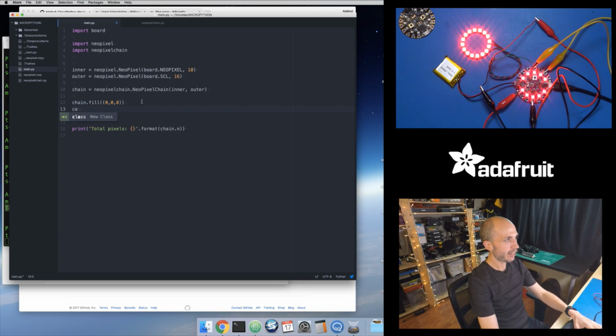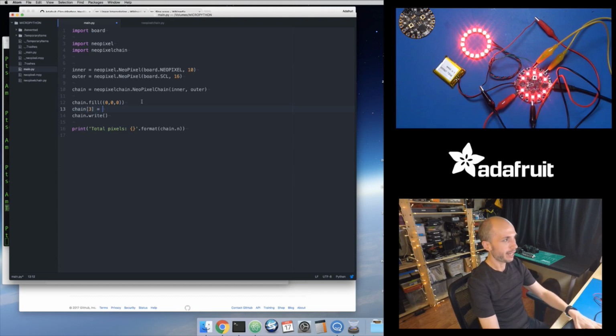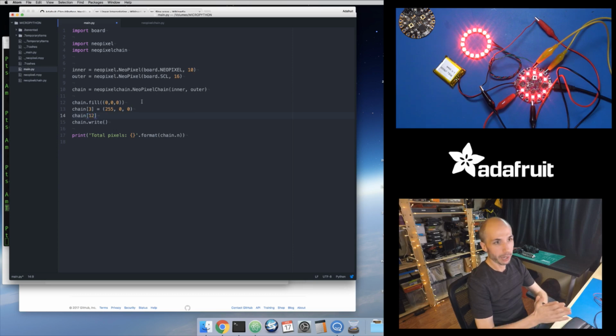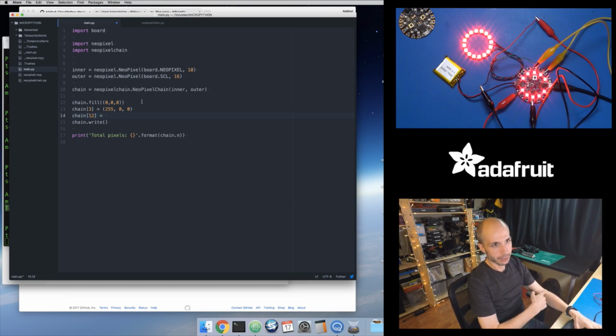And then just to show that this really does let you index into those pixels, let's set chain pixel 3. That should be in the inner ring of pixels. Let's set that to red. And then let's set pixel, how about 12? That should be the very first pixel on the outer ring. Because the last pixel on the inner ring, oh no, sorry, pixel number 10 rather would be the very first pixel on the outer ring. Let's set that to green, and then let's set the very last pixel, which should be 25, because it's 0 indexed. Let's set that to blue, 255, okay.